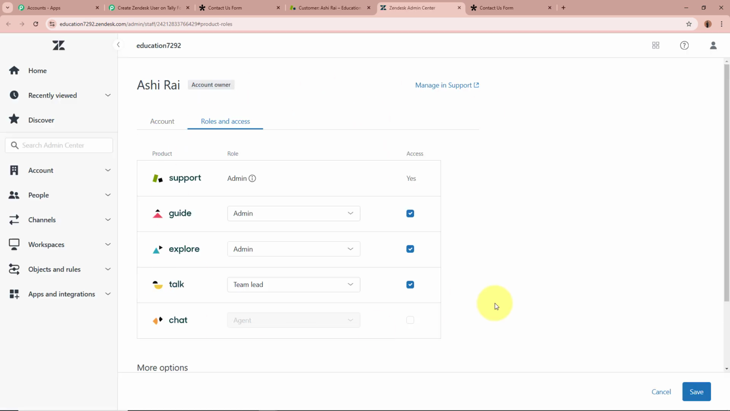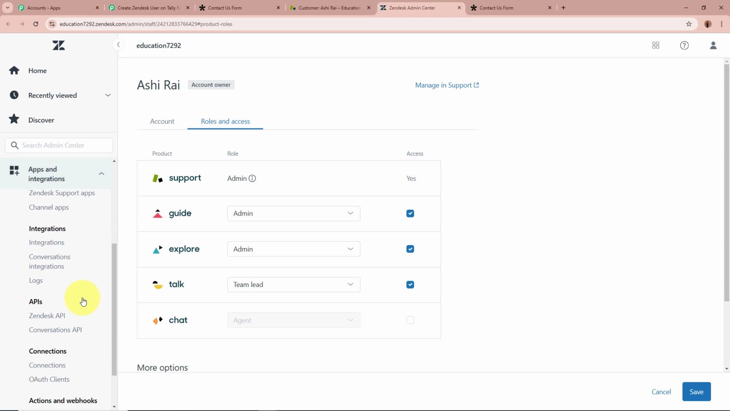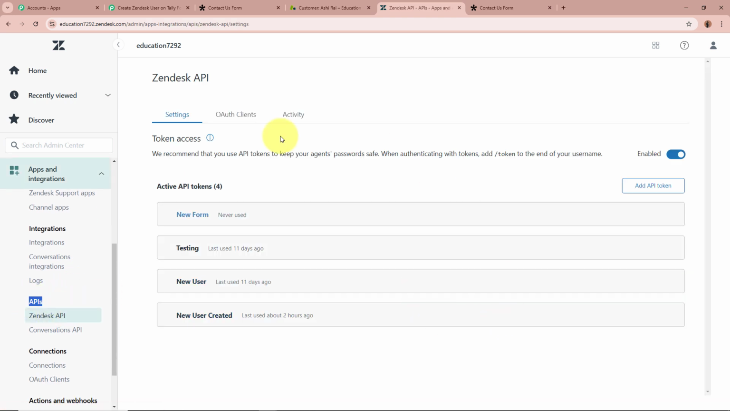Now after that, you land on your Zendesk admin center. Okay, as you land over here, from the left side of the panel, go to the apps and integrations option right here, and under APIs, go to the Zendesk API right here. As we do that, we're going to land on the Zendesk API page.